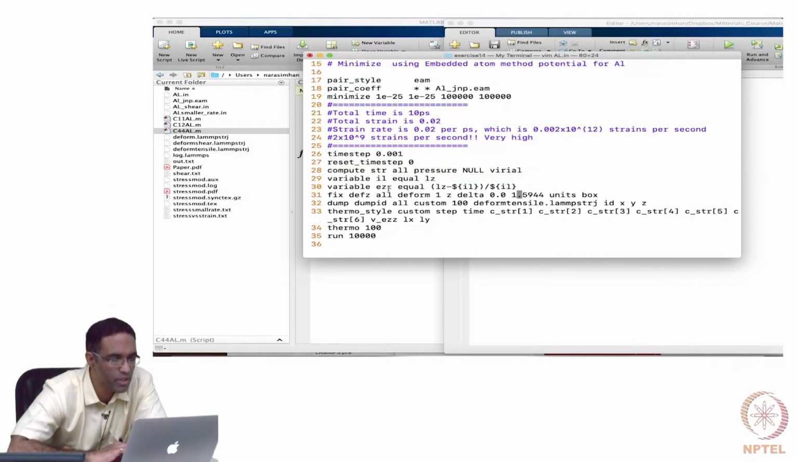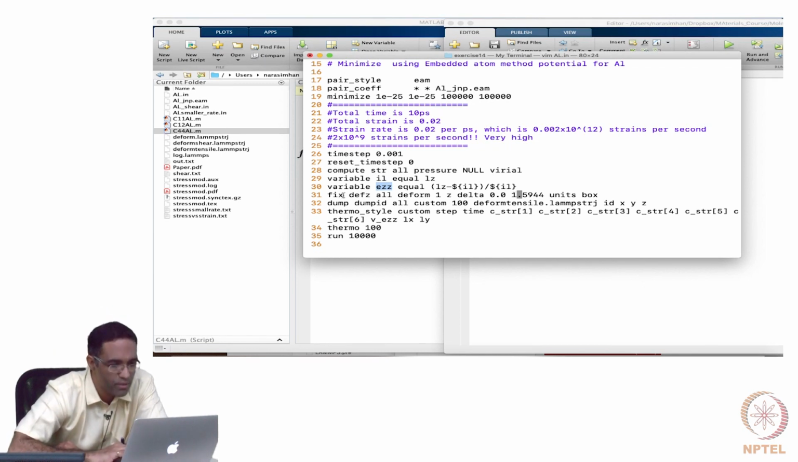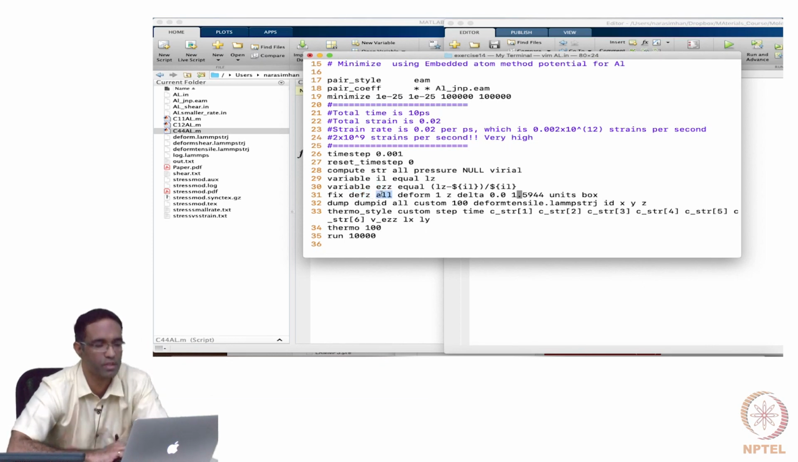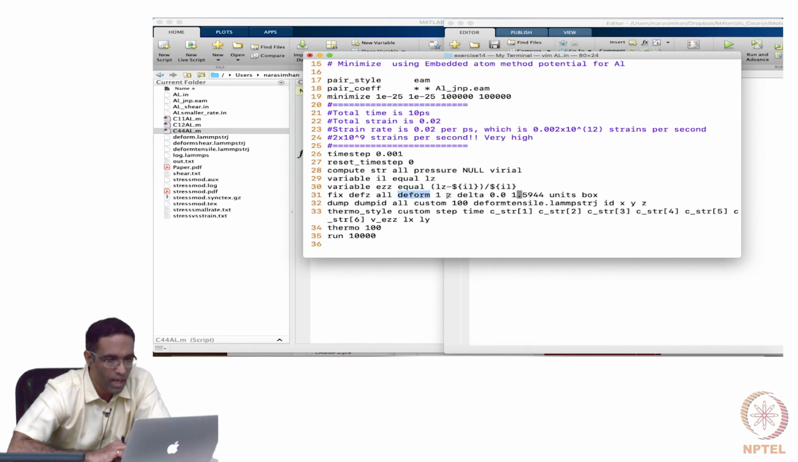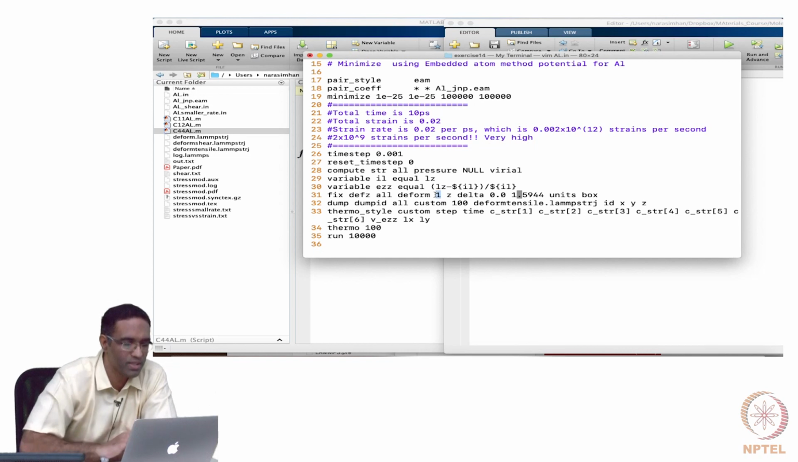And then I am going to initialize the current length of the box, IL, and then calculate the strain to be LZ minus $IL divided by $initial length. So basically the current length minus the initial length divided by the initial length would give me the strain. Okay, and then I say fix. This is the fix ID, the ID for the fix. This is the group of all the atoms over which I want to apply this fix, and they say deform, and then I give how frequently I want to deform it. So every how many steps do I want to perform this deformation. So I say 1 there.